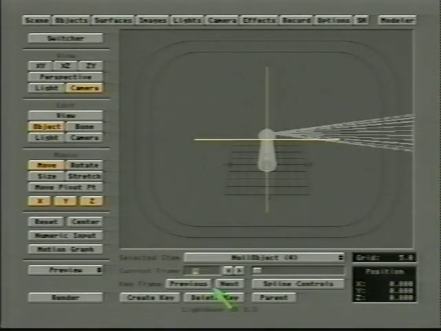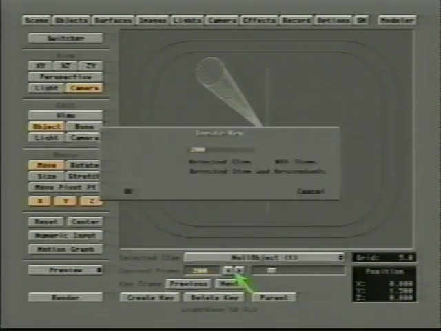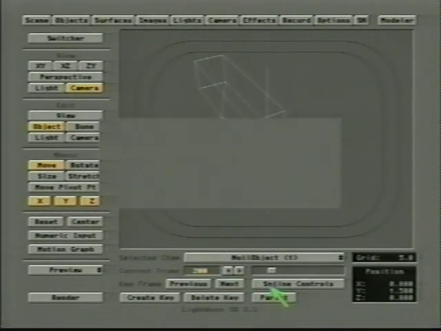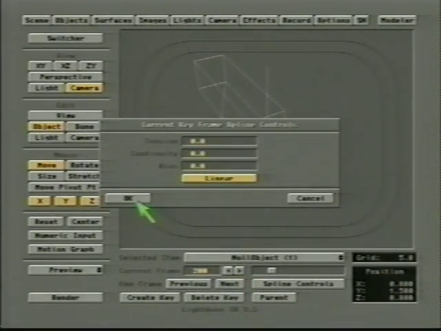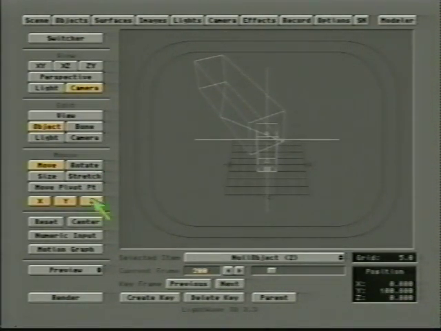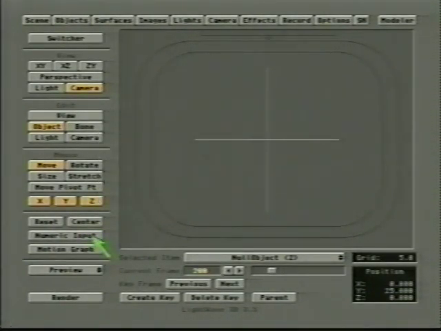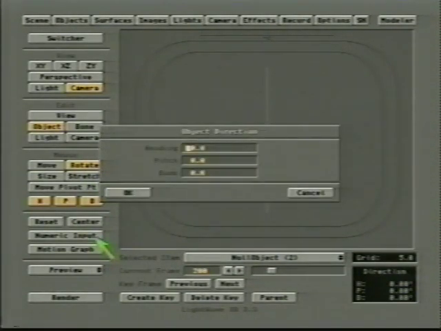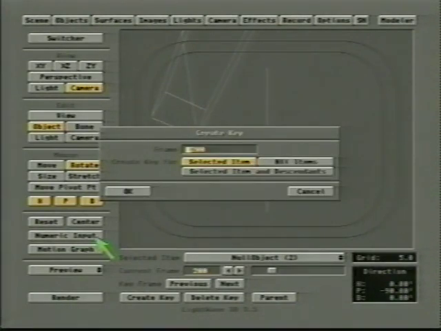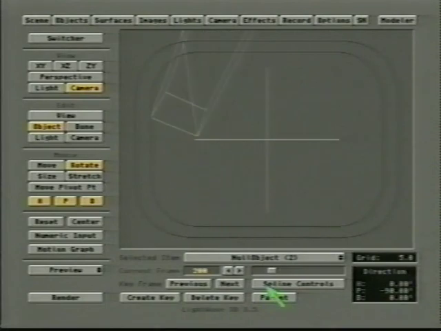Now let's go to frame 200. Select our null object number 1 again. We're not going to make any changes to this, but we are going to make a keyframe, and we're going to set our spline control. We're just going to turn linear on. Select null object number 2, and we're going to move this to only 25 meters on the y-axis, and we're going to rotate it on its pitch axis by -90 degrees. Make a keyframe for that at 200. Select spline controls and turn on tension to 1.